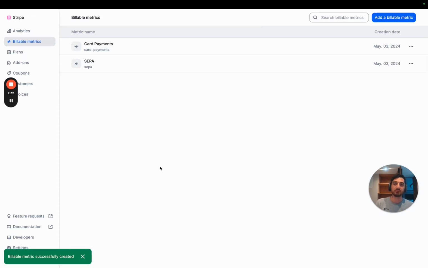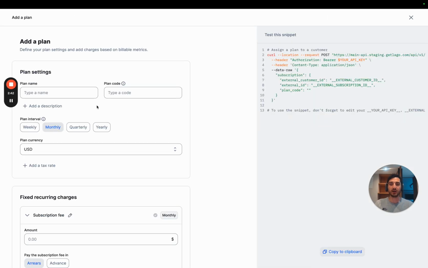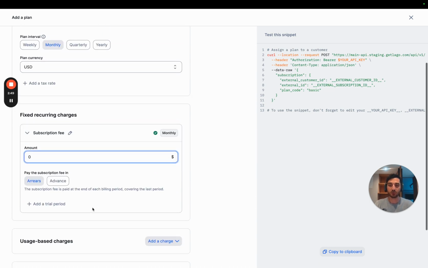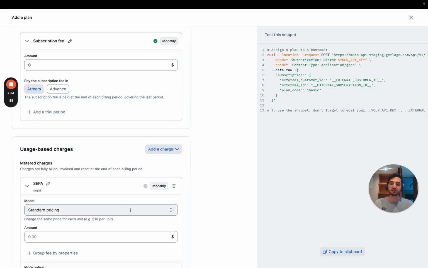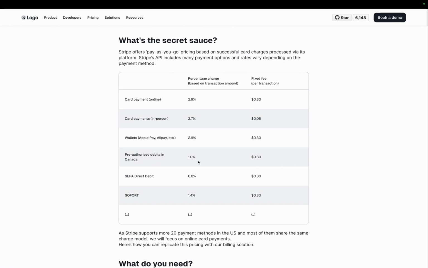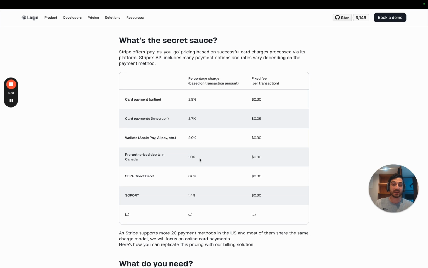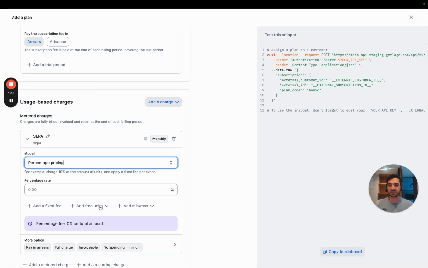If the billable metrics are a way to track usage for your per transaction billing, the plans here are a way to price that. So I'm going to add a new plan. That would be, for example, a basic plan. Let's say it's just a basic plan without any subscription fee, only pay as you go. I'm going to bring in my transaction, so the SEPA, for example. Here, I'm going to use a percentage pricing because remember, we take a cut out of the revenue. So here, I'm going to select the percentage pricing.